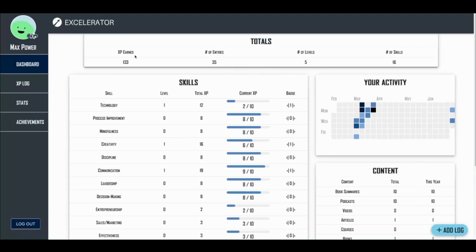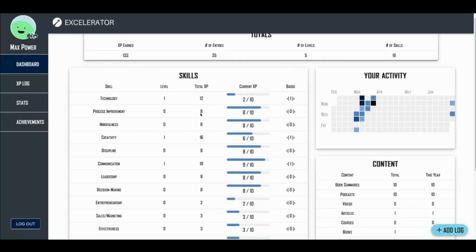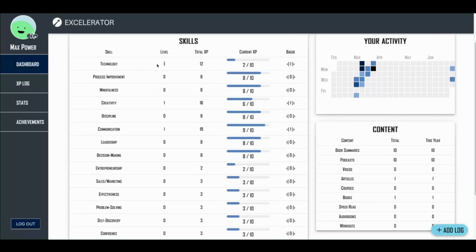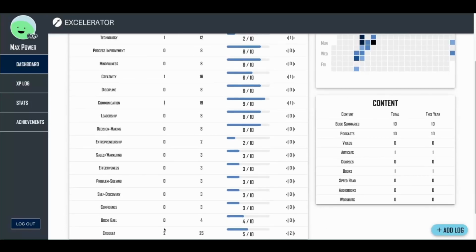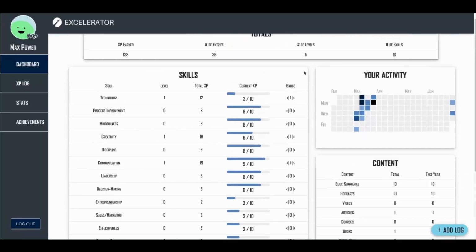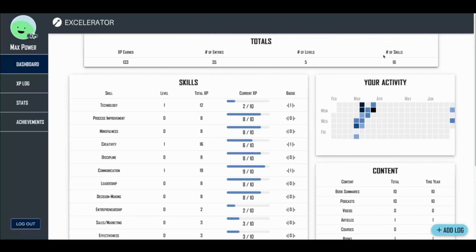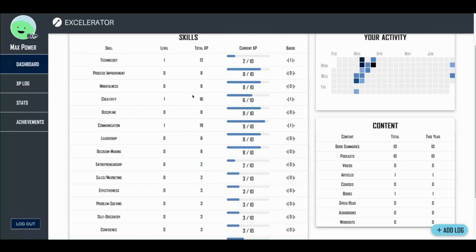So the totals gives kind of overarching numbers for the user's activity on Excelerator. They have the total amount of XP earned across all of their skills. They have the total number of entries that they've made, logs they've made into their activities. The total number of levels across all of their skills. So if we go down here, we can see for each of these skills, we have 1, 2, 3, 4, 5. So that's all 5 of those levels. And then they have the number of skills, which is just this whole list right here.